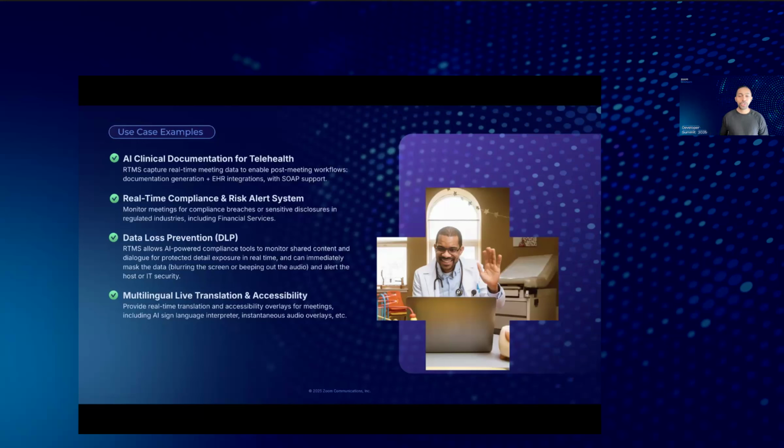Imagine clinicians who focus solely on patient care, because RTMS effortlessly captures critical information feeding directly into electronic health records. This reduces administrative burden while allowing more time for those meaningful patient interactions. Sales and customer service teams can access real-time sentiment and engagement analytics during conversations. This means immediate insights and proactive adjustments in real time, and that dramatically improves interaction outcomes.